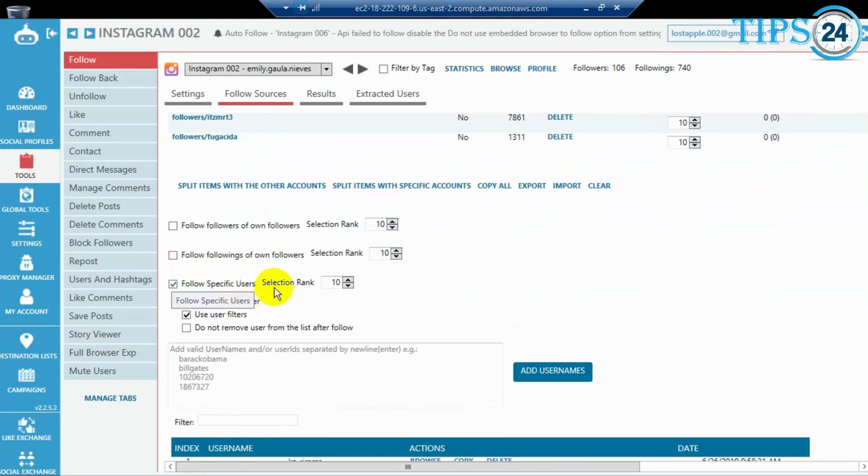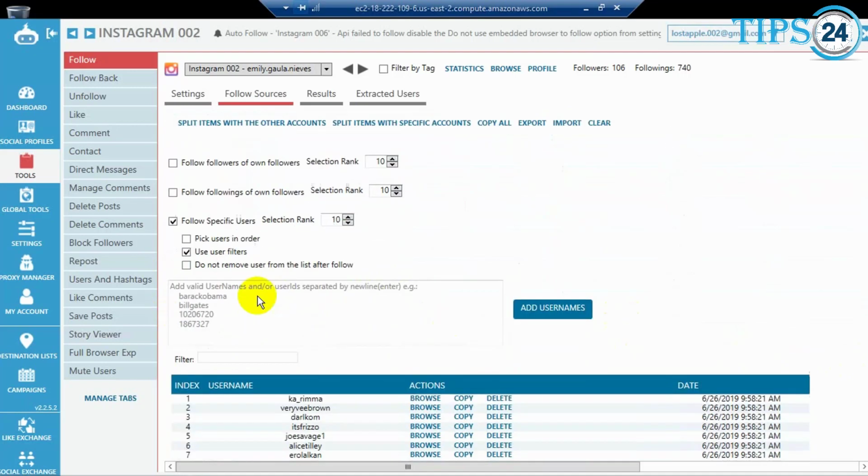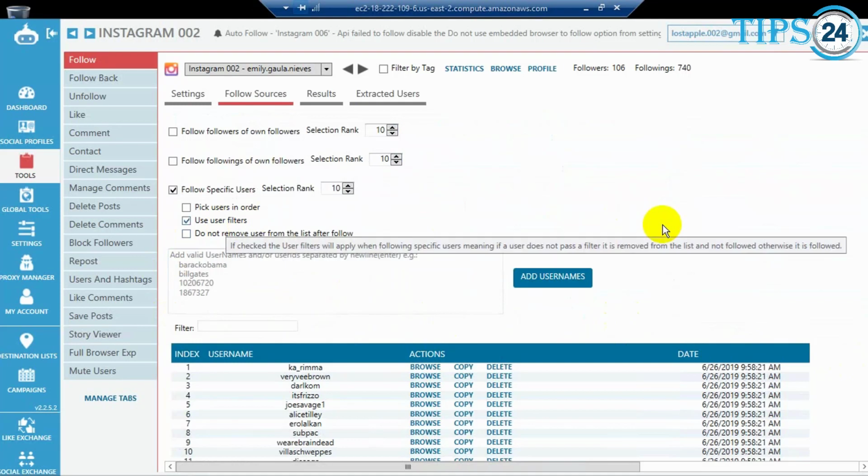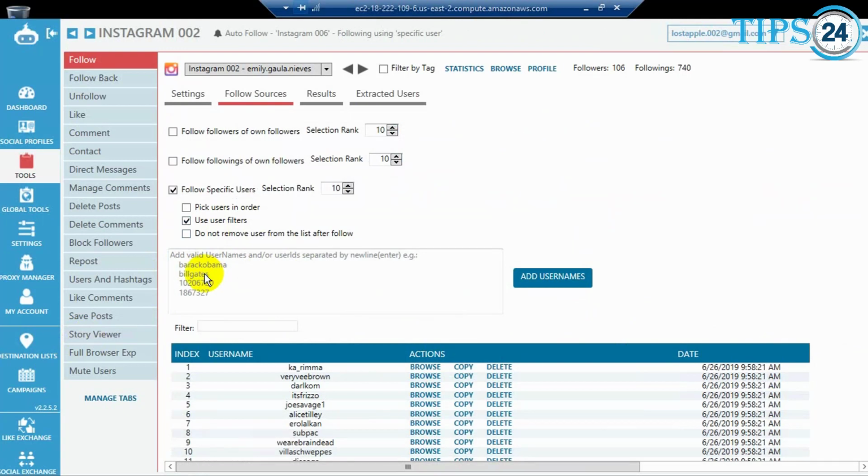Follow specific user section rank 10 user filter. So if we click the user filter, then it detects our previous user filter setting. Then we can add here the username of the specific user we want to follow.